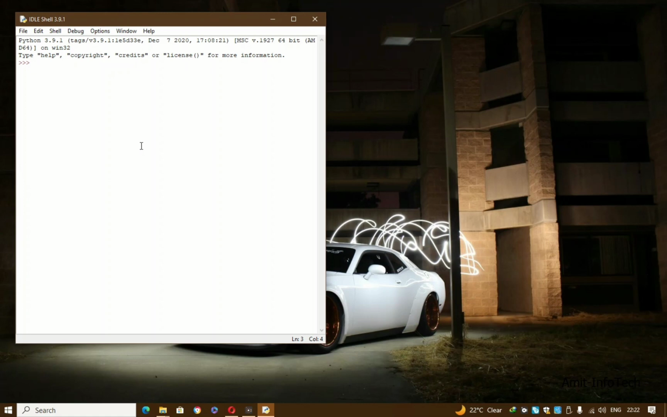Let's type the statement print, parenthesis, double quote, welcome. Okay, so this is the Python statement. When we press enter, we will get the output. The output is welcome. You can also enclose a string in single quotes or triple quotes. Whatever we write in the double quotes is called a string.